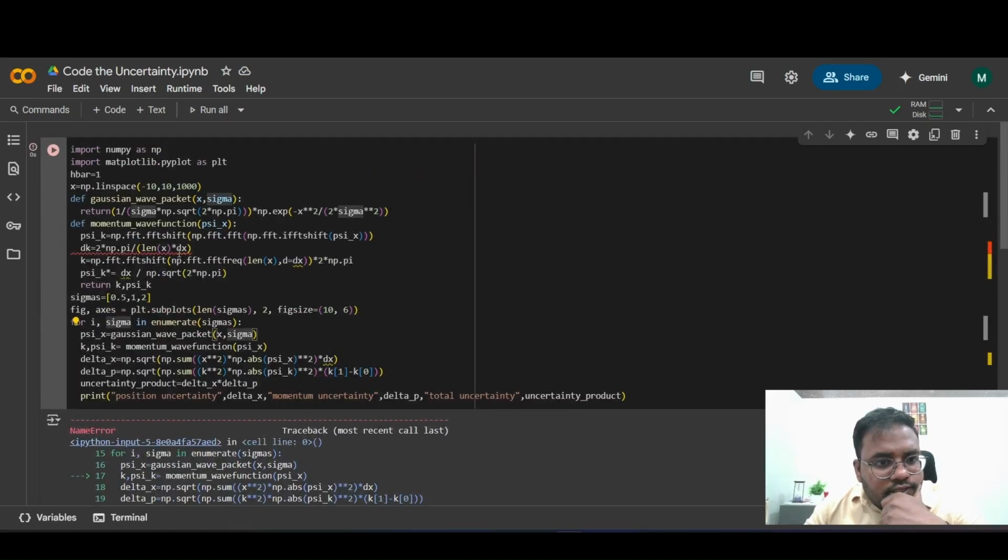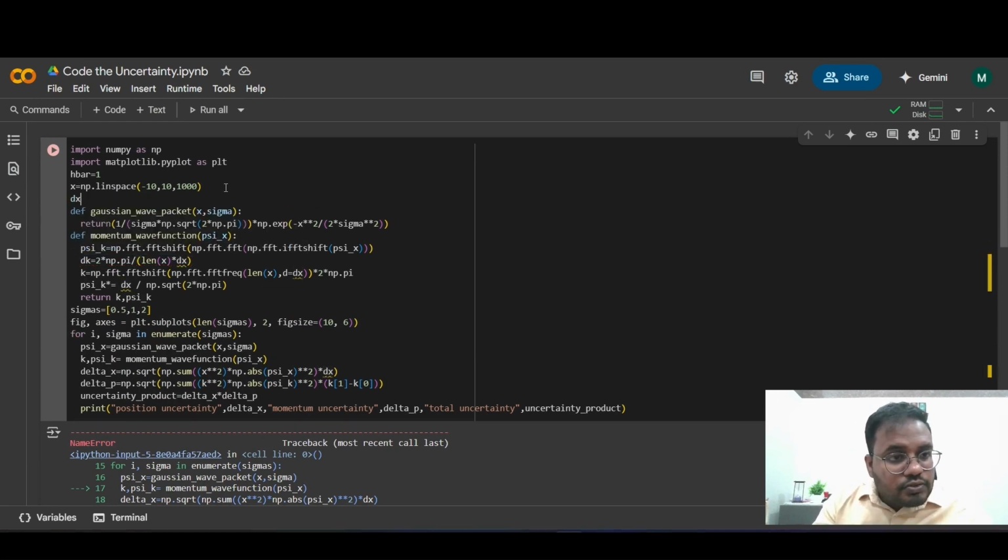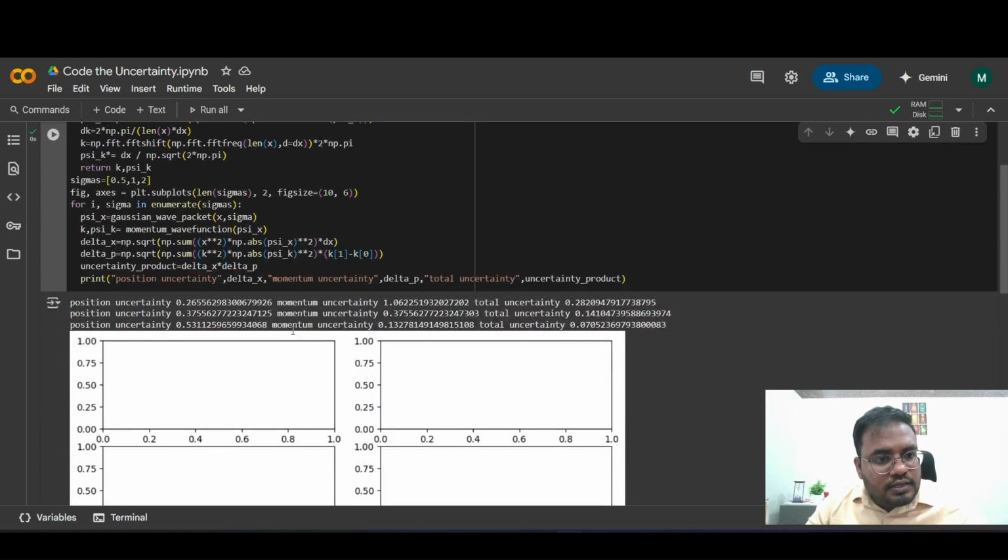Dx, this one, okay, silly mistake. First I have to define our dx, which is x1 minus x0. Now it will work, I hope. Yes, it works. So see, the position uncertainty is 0.26, 26556 for an example.